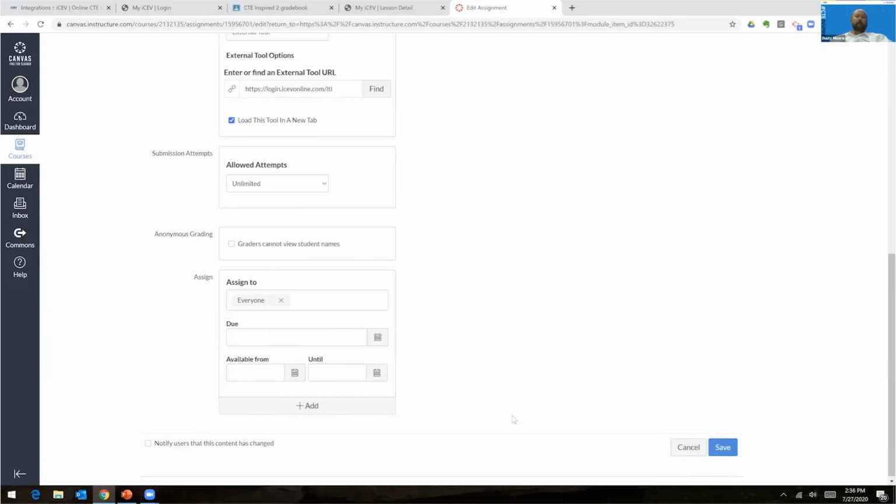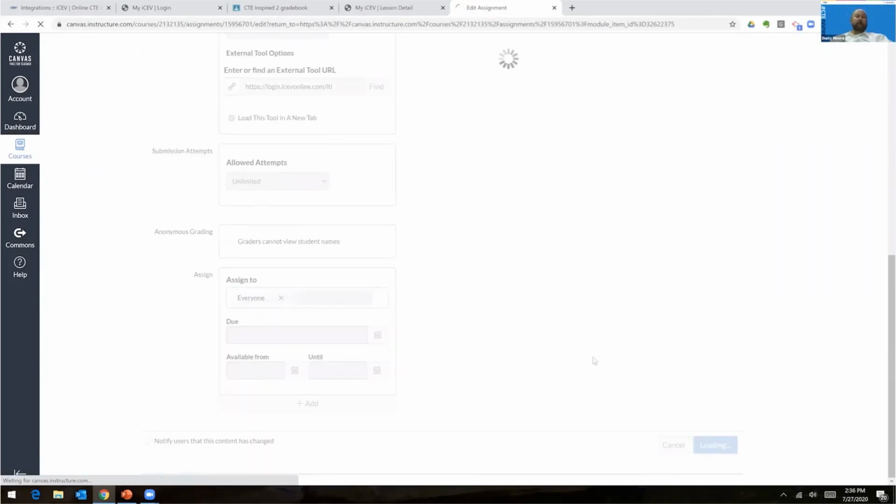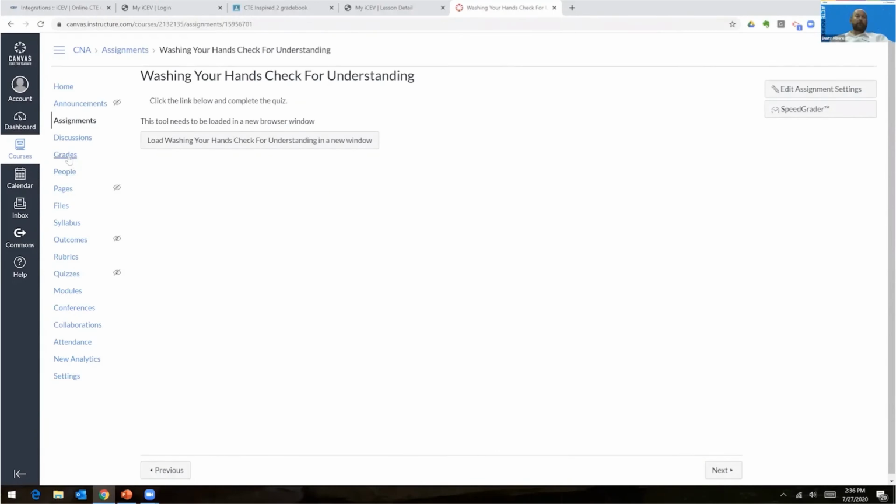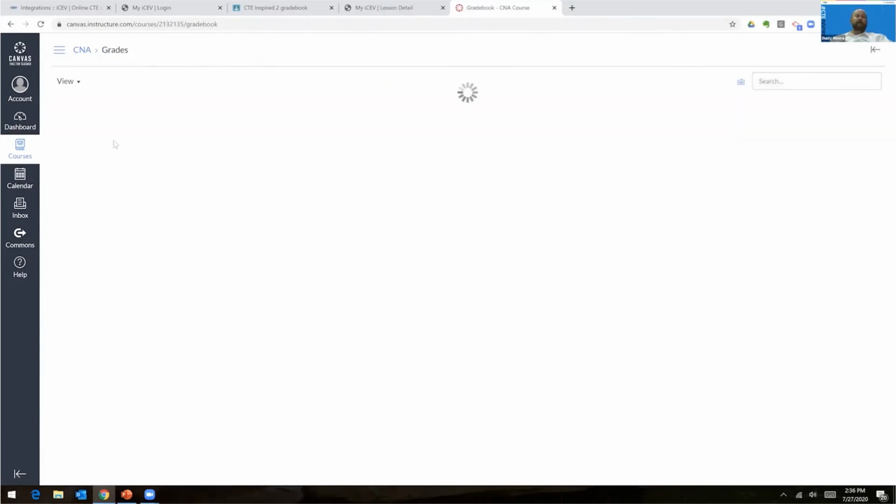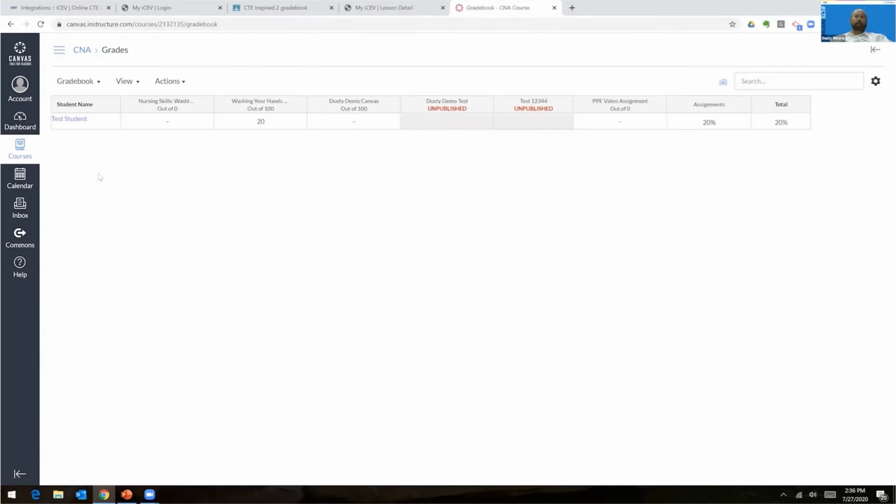From there, when I click Save, it's going to load this as a grade to be passed back through your grade book. One of the things you'll notice, and we already did this as a test student before this session, is that when I completed this washing your hands assessment, I received a 20 out of 100. So that grade passes back into Canvas from iCEV.